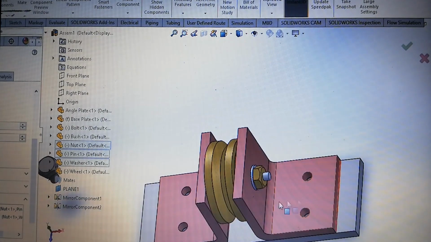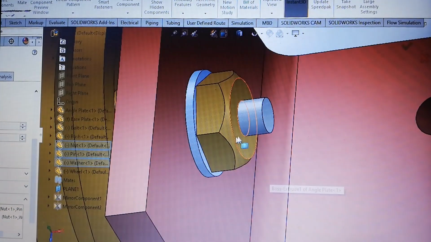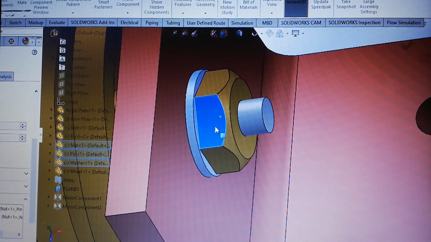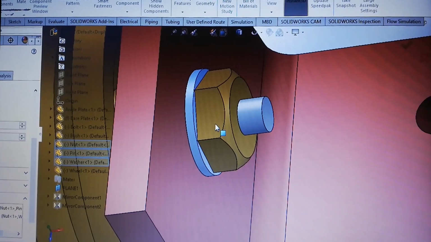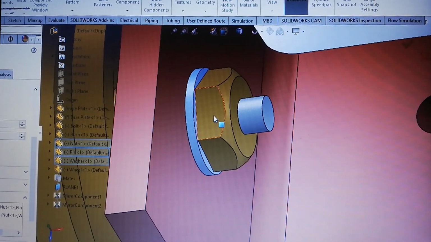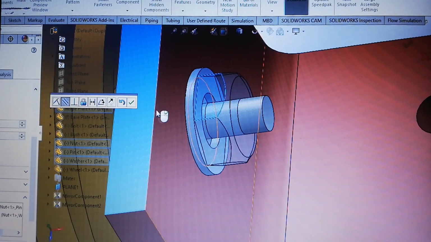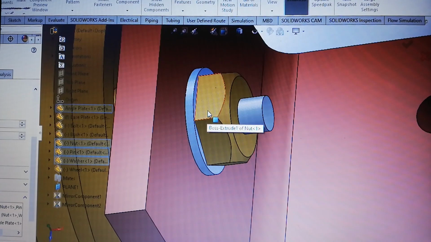Another thing is required. See here, the nut can be rotated. Nut can be rotated. See again. So one component is even this. This one should be fixed with some edges of the angle plate. Suppose this one is selected and this edge. These two are parallel. Done. Now you cannot rotate this one.